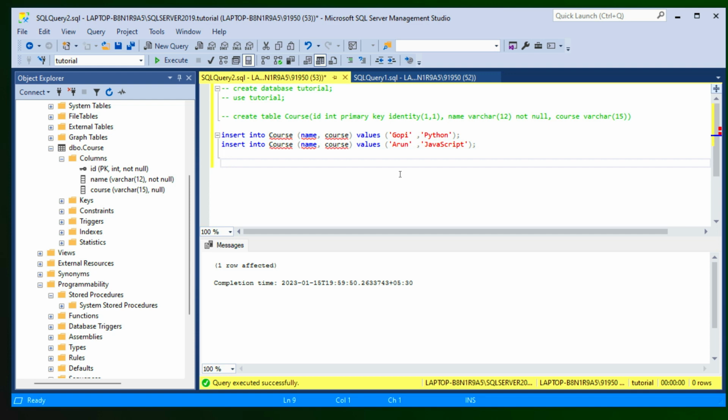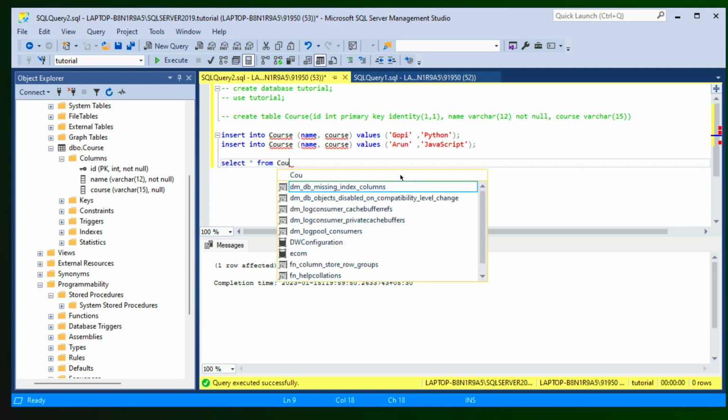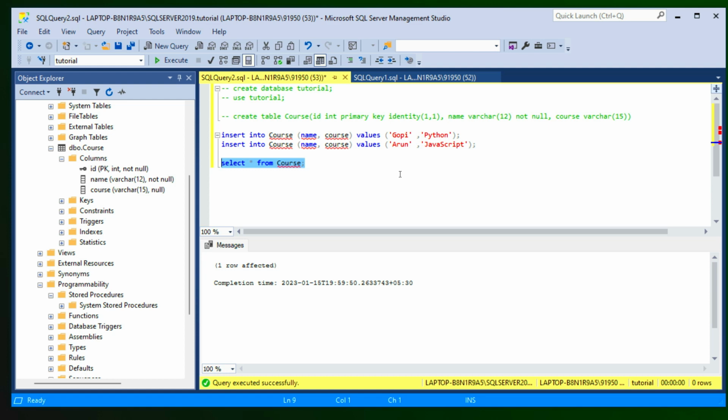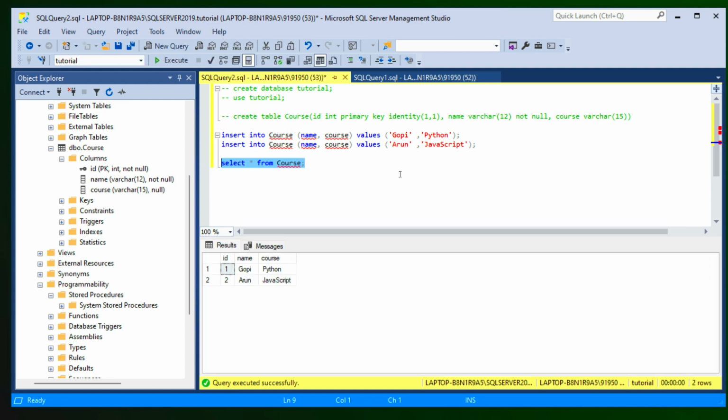How will I be able to visualize that? To visualize that, you have to use a select query. So let me execute select star from course and then press F5 on the keyboard. Now you can see we got two different records in the course table.